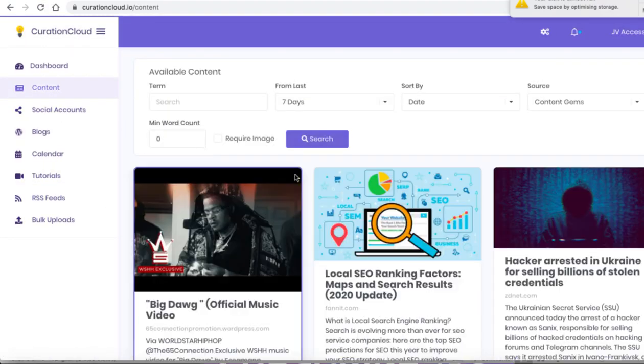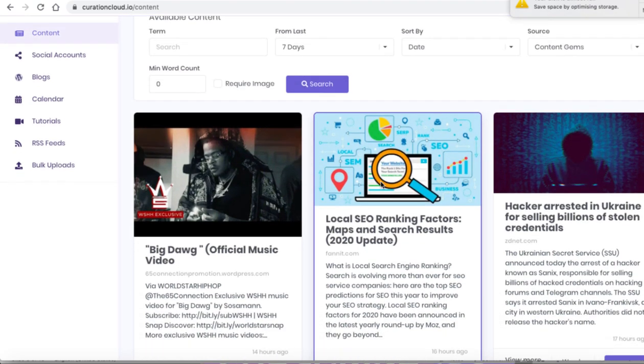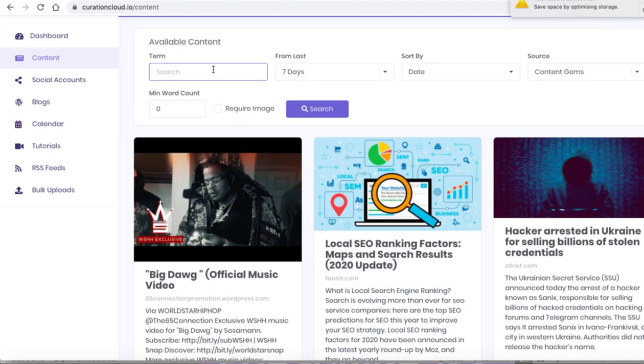So let's talk about the content now. This is just a search functionality for your various content. So you just come up here and you would search some kind of keyword. Now I'll just be a bit generic here. From a certain period, so 24 hours, 7 days, or any. 24 hours allows you to get very fresh content. You can sort by date if you want, and you can sort by the source.